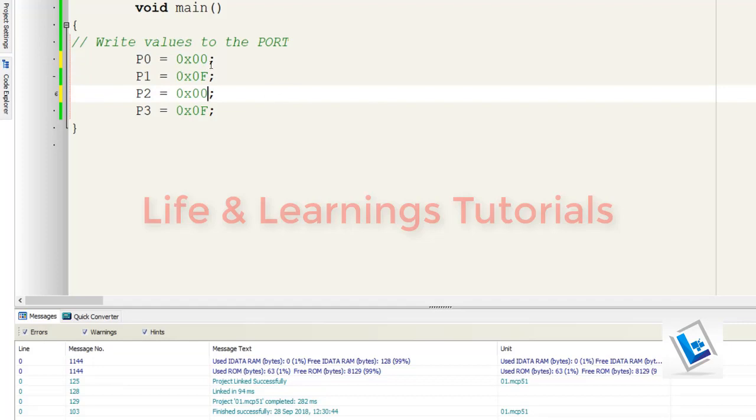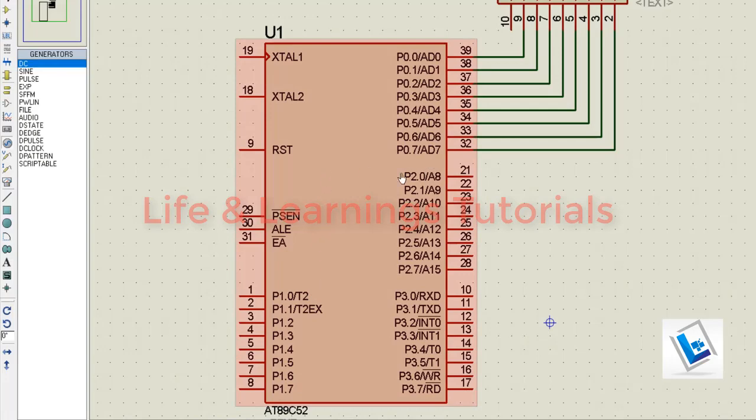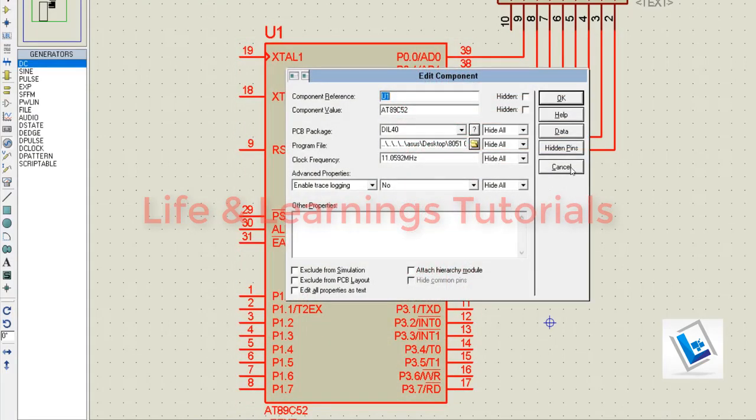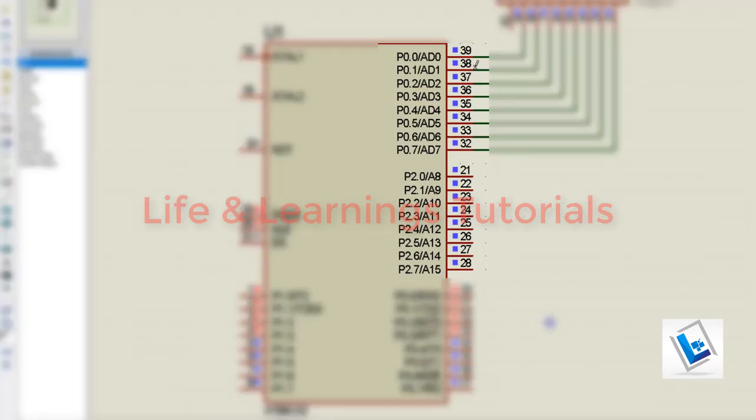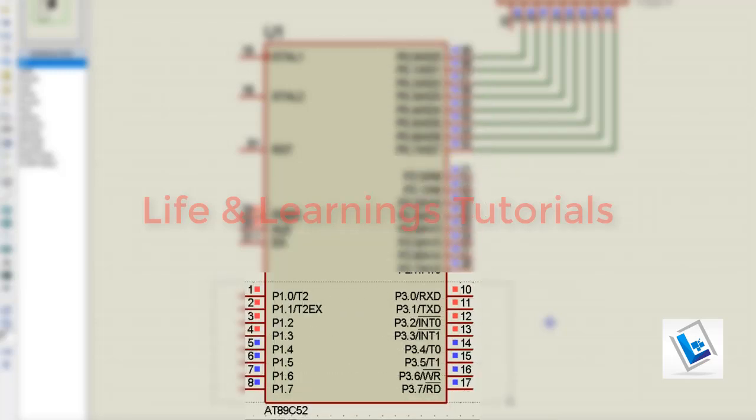Now I have port 0 is equal to 0 and port 2 is equal to 0. Compile the program, build it, and again go to simulation, and there is no need to assign the hex file again. Just click on the play button and now we have port 0, all the pins 0, port 2, all the pins 0, and we have the same status as last status on port 1 and port 3.